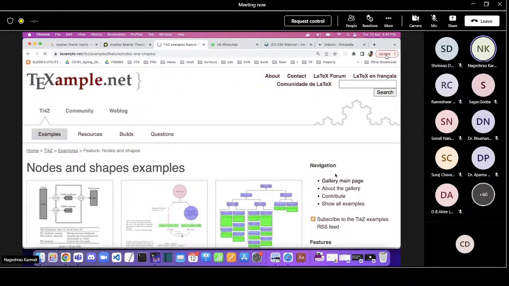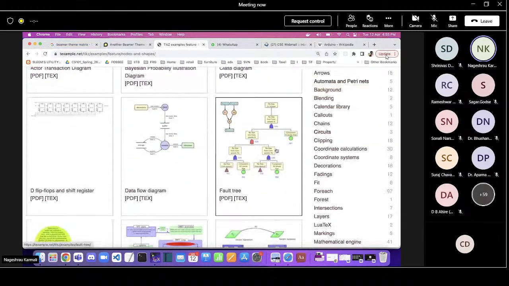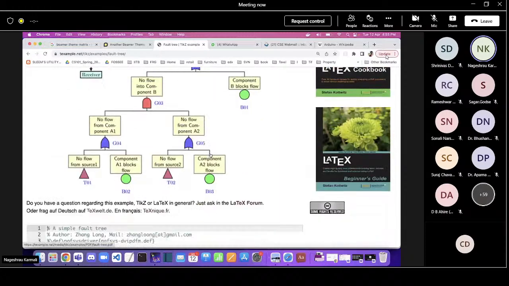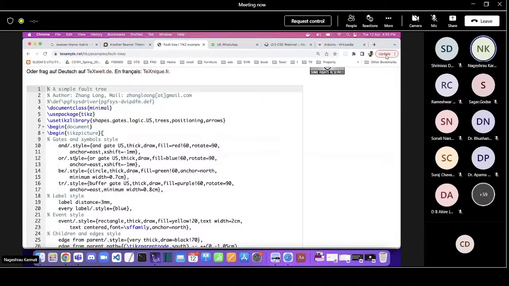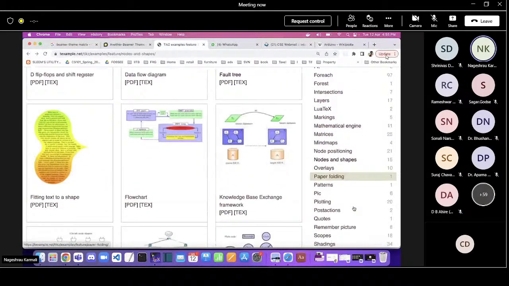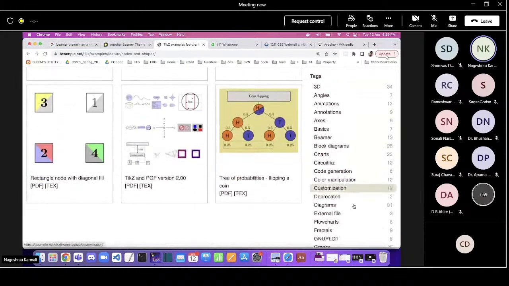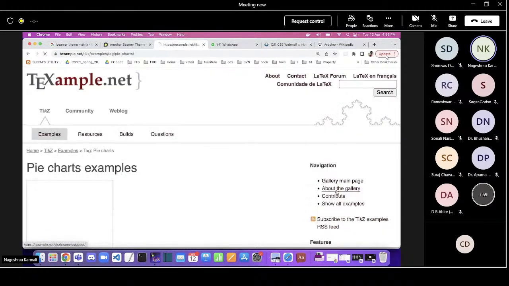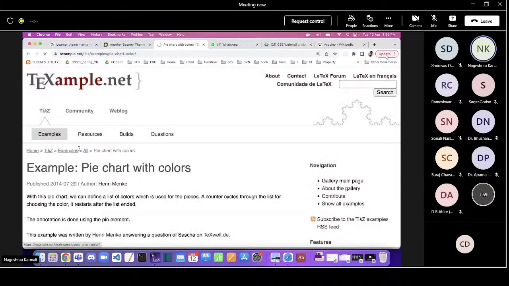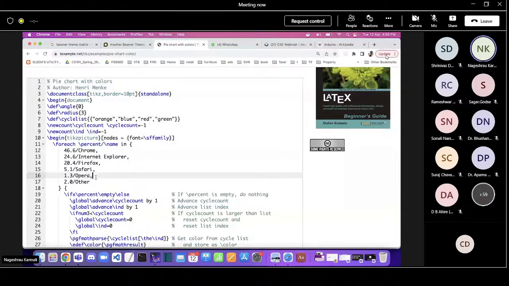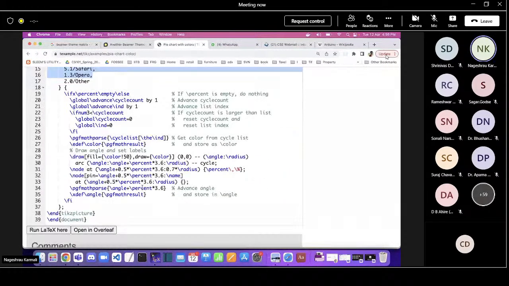Let's say nodes and shapes. You can draw something like this as well. This is a fault tree, and the code is also given here. Gates and symbols, AND gate, OR gate, all these things are given here. So you will have to go through these categories and see what you actually need. You can draw charts, pie charts. This is the code given here. You just need to edit it appropriately.